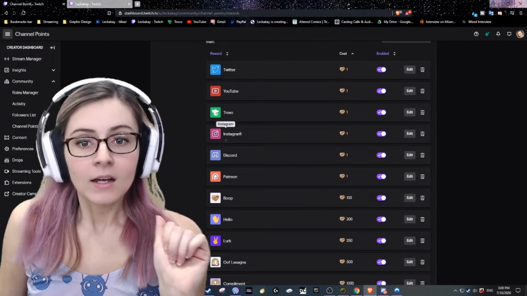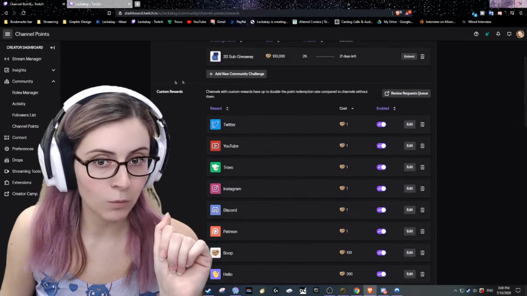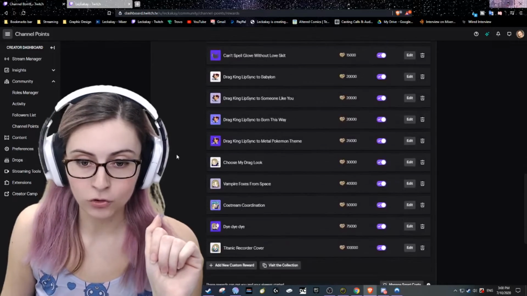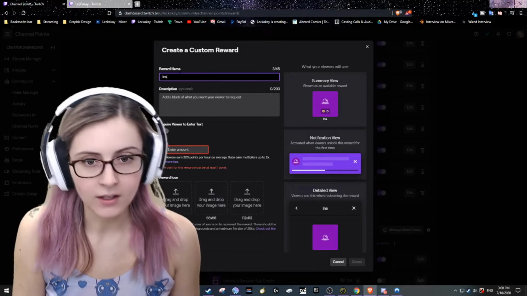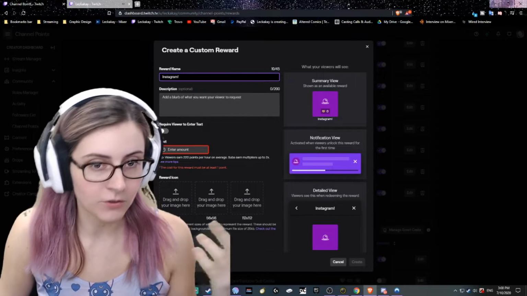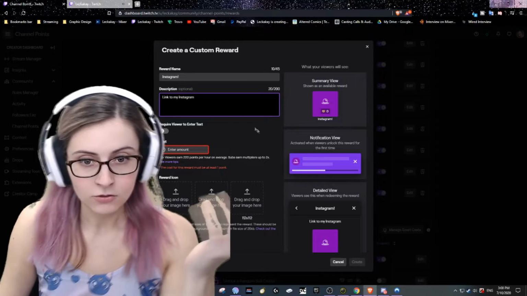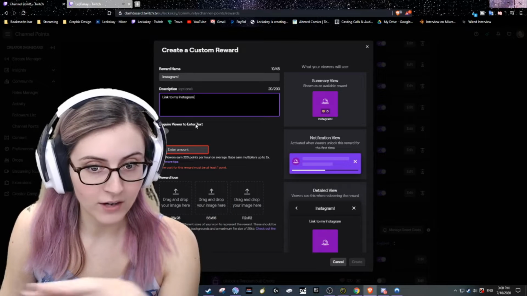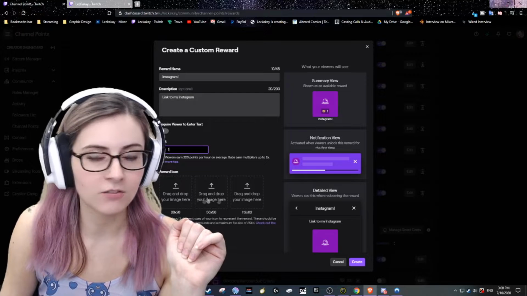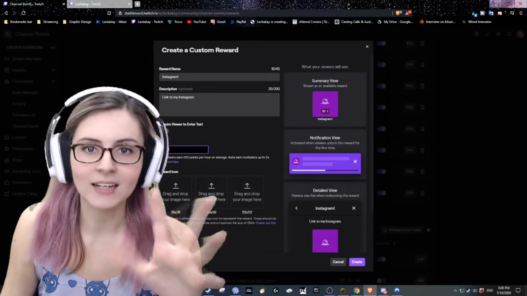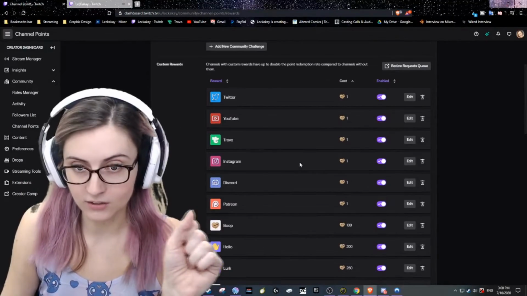To make one of these to begin with, here where it says custom rewards, you're going to scroll down and do add new custom rewards. This is where you would type in, for example, your Instagram. You would say link to my Instagram, very simple, to the point. You don't want to require the viewer to enter text. You're just going to do the cost amount, which will be 1, and then drag an image in if you want, hit create, and it would be ready to go. And that's how you create all of these and get as creative as you want.